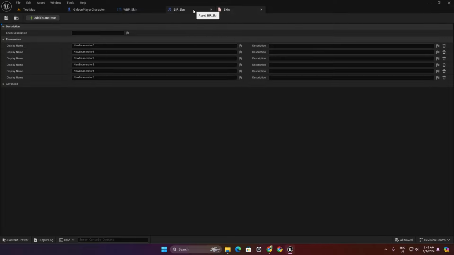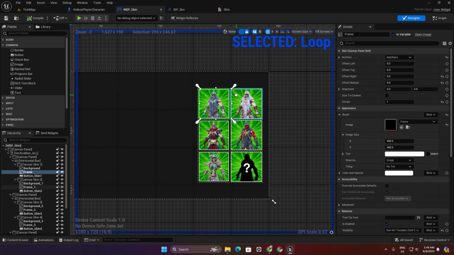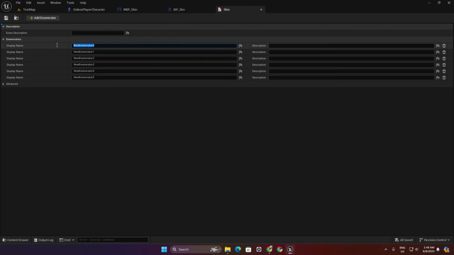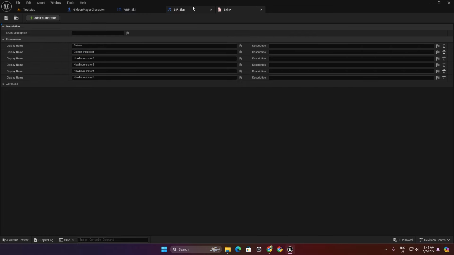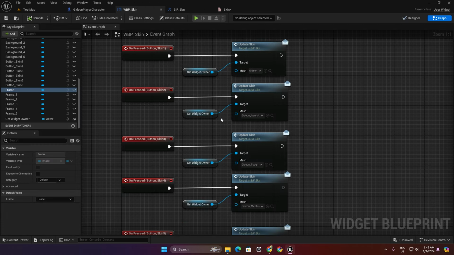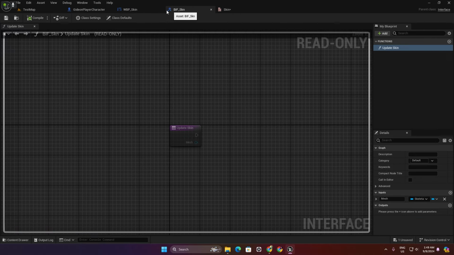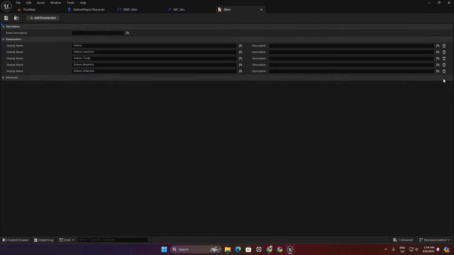Okay, now let's get all of this skin. This is going to be our first skin. Let's copy this name and paste it here. This is the second one. And 6 one is going to be the default one. Okay, let's remove this one.